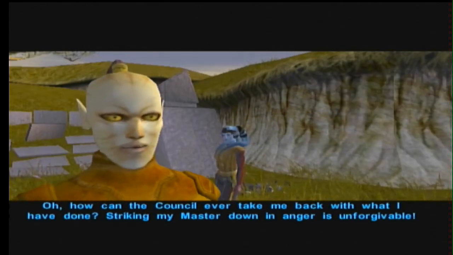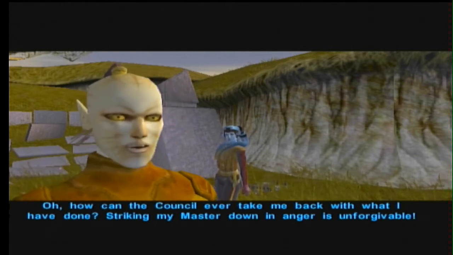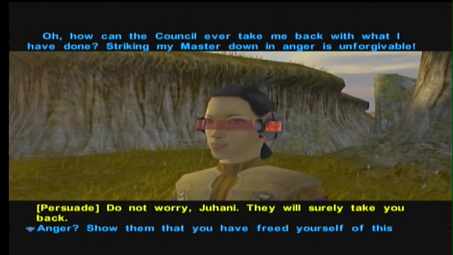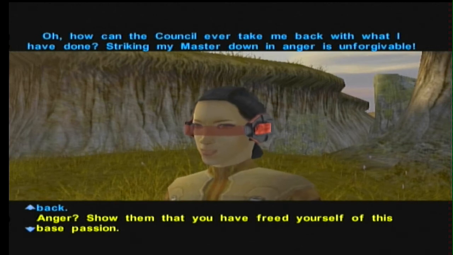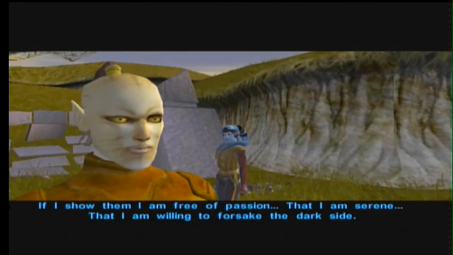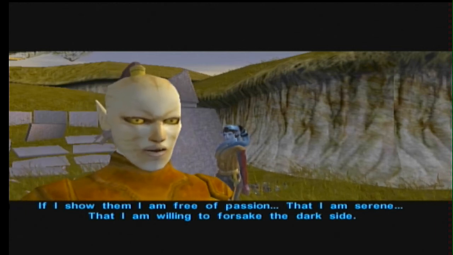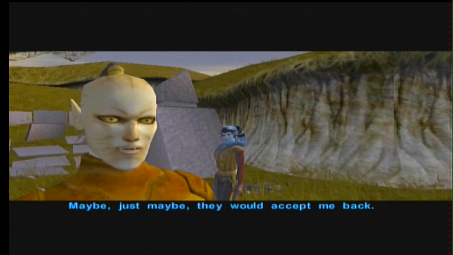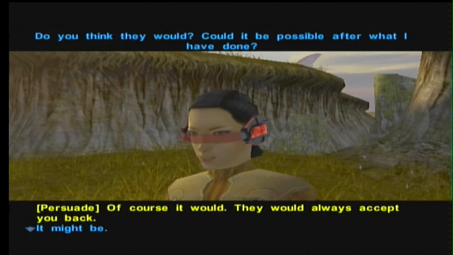How can the Council ever take me back with what I have done? Striking my master down in anger is unforgivable. If I show them I am free of passion, that I am serene, that I am willing to forsake the dark side, maybe, just maybe, they would accept me back. Do you think they would? Could it be possible after what I have done?